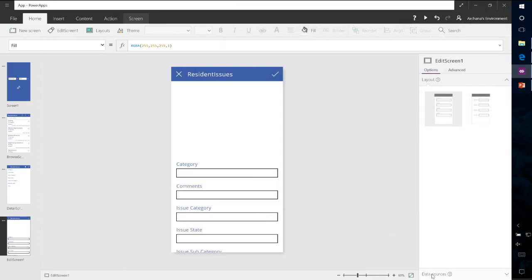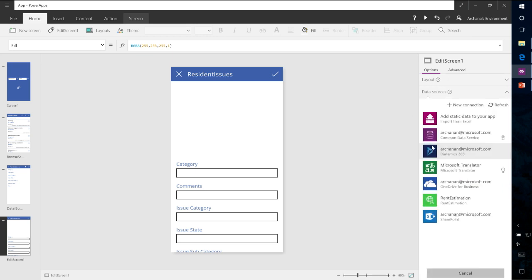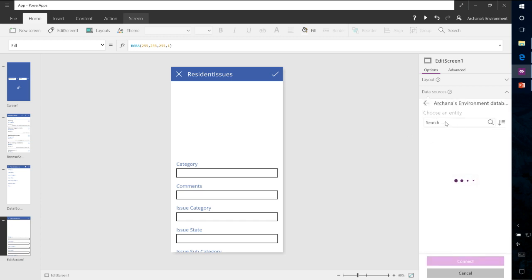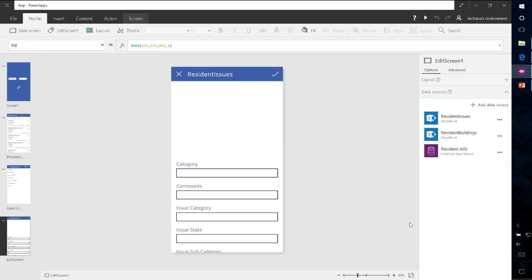So let's do that again. Let's go back to the data sources pane and click on add data source. And I already have a connection to common data service. So I'm going to go ahead and select that. And I'm going to search for resident info, which was the custom entity I created. And when I click connect, I bring that into PowerApps as a data source.